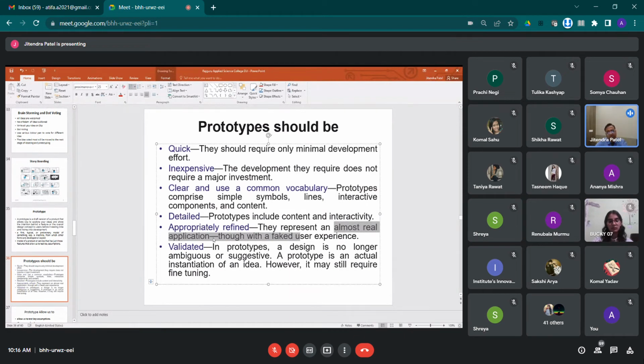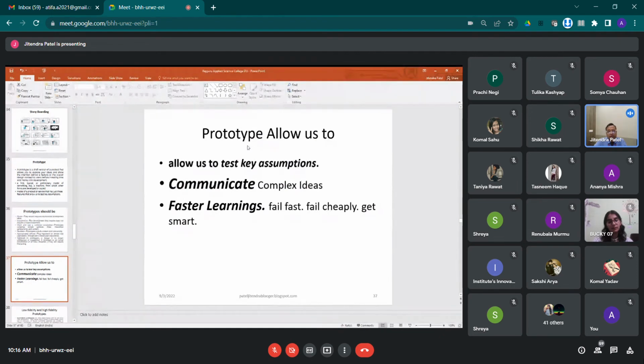It should be something which can really be applicable. Okay, and it should be validated, so it should be something which you can always try using. Okay, so a prototype is an installation of an idea which requires some more fine tuning. Now prototypes are used to do three tasks. One is it allows you to test your key assumptions. It allows you to communicate a very complex idea in a simpler manner. It gives you faster learning so that you can fail fast, fail cheaply, and get smart.